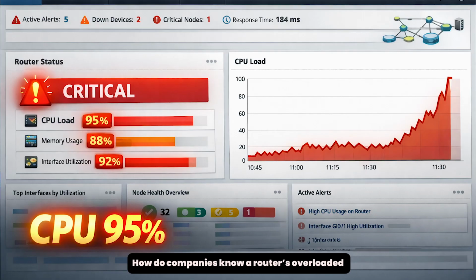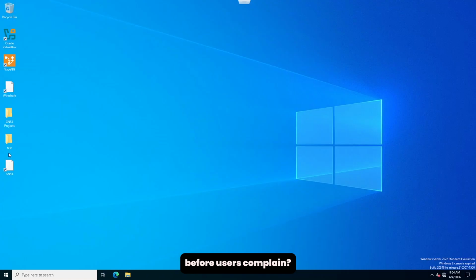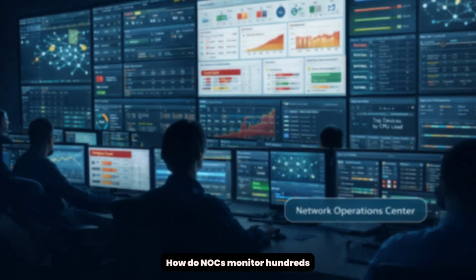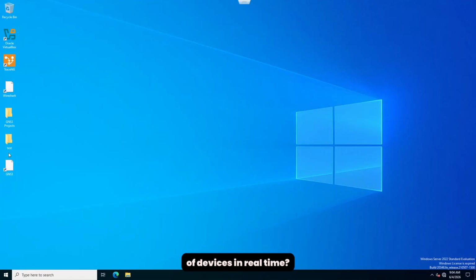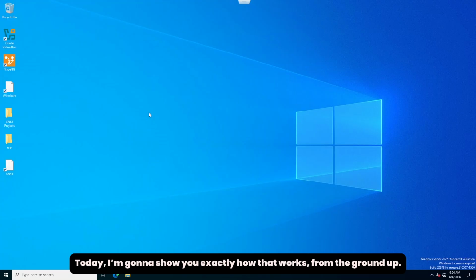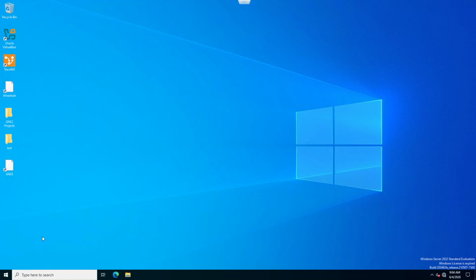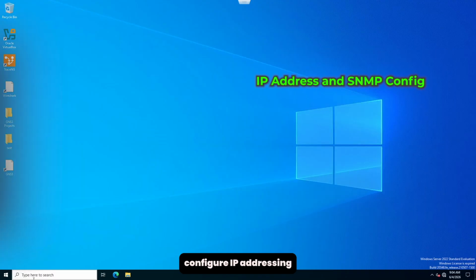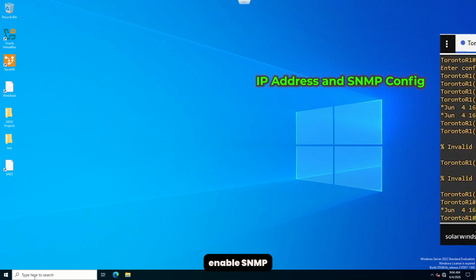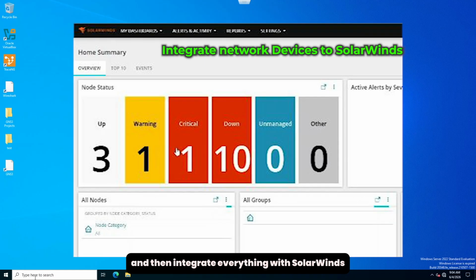How do companies know a router is overloaded before users complain? How do network operation centers monitor hundreds or even thousands of devices in real time? Today I'm going to show you exactly how that works from the ground up. We are going to build a network topology in GNS3, configure IP addressing, enable SNMP, and then integrate everything with SolarWinds.